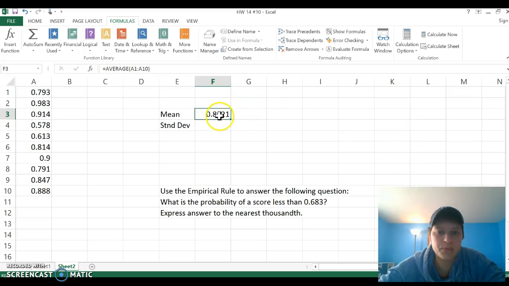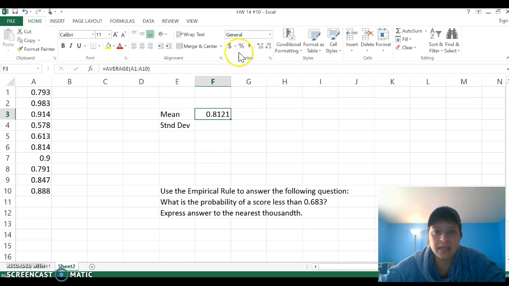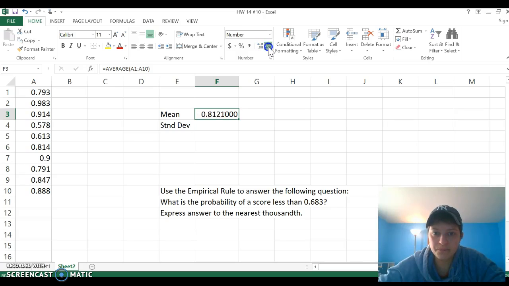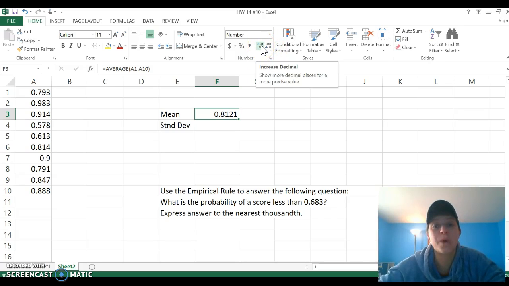And my mean is 0.8121. I don't have any rules here on what I'm rounding to for these problems, so I'll just leave it as is. Recall that on the home button in Excel, you have these two buttons here that will allow you to either expand or go down to the nearest tenth, hundredth, thousandths, whatever. So you can use these two to add more decimals or take them away if you need to round to a certain value.